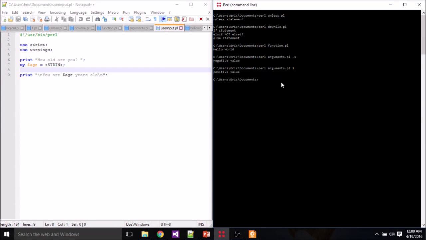Also, you can do user input after you run the program and assign it to a variable. We're going to do it here by using this statement right here. So we're going to ask how old I am, and then I'm going to type it in. It's going to print it out for me. We're going to run it. Ask how old I am, 21, and I'm 21 years old.